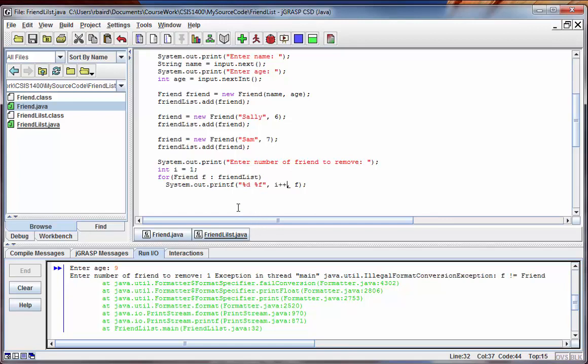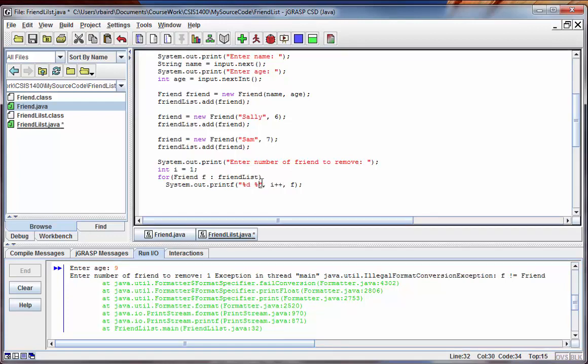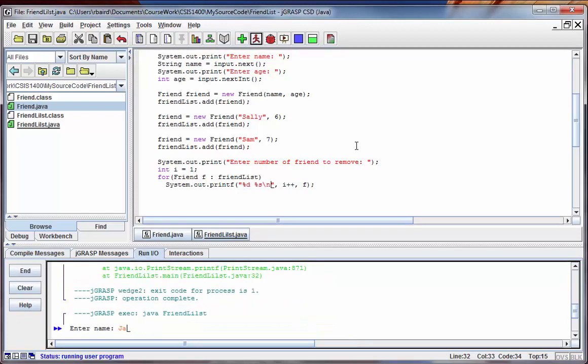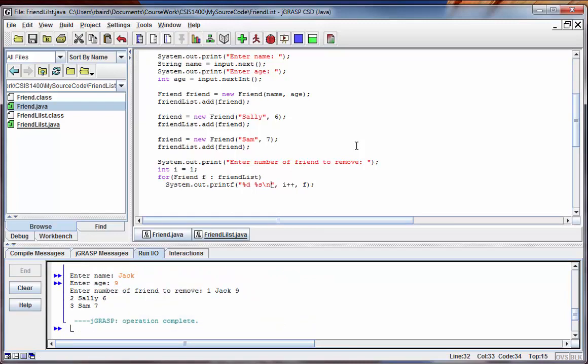What did I do there? Well, this is a bit embarrassing. Let's see if we can figure this out. Number of friend remove. Exception in illegal format conversion. f does not equal friend. Well, of course it does because I've got it right there. Ah, yes. There we go. We need to put a %s right here rather than a %d, and I also want to put a new line character. Okay, now we're set, and now it'll work just fine. And let's get Jack back in the deal, and there we go.